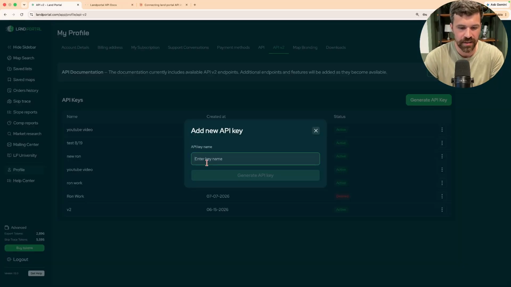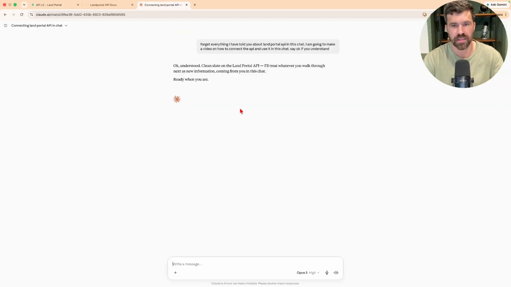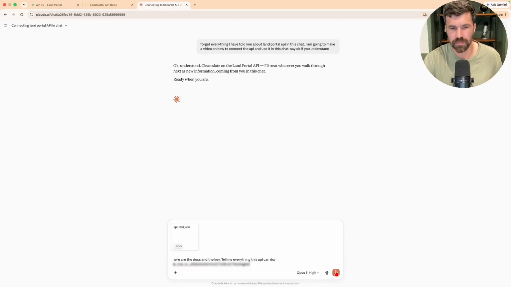All right, I'm just going to hit generate key. YouTube test, and we're just going to generate key. Again, this is going to be blurred out. Here's the key, this is where the key will be. You'll just hit copy, and we're going to put the docs and the key into Claude. So here are the docs and the key, and I'm going to just say, tell me everything this API can do. Again, here I just pasted the key that's going to be blurred out, and then I'm going to tag or put in the API docs as well. So let's just do that, and I'm going to send this in.